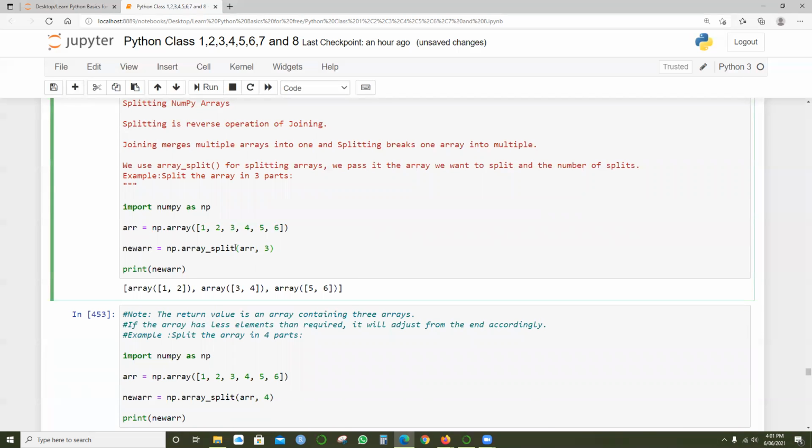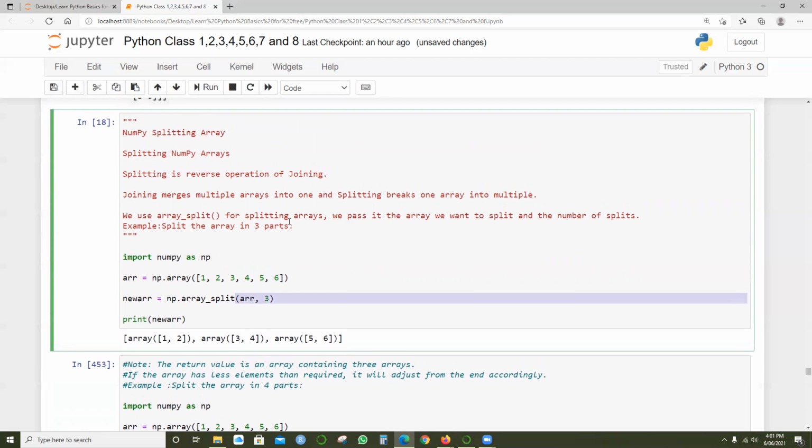Since we have used array_split, that's the advantage. We use array_split for splitting arrays. We pass it the array we want to split and the number of splits. So the number of splits is 3, and we pass this array into array_split to split the array into 3 parts. That's what we are trying to do over here. So how can we split a single dimensional array into 3 parts, right?